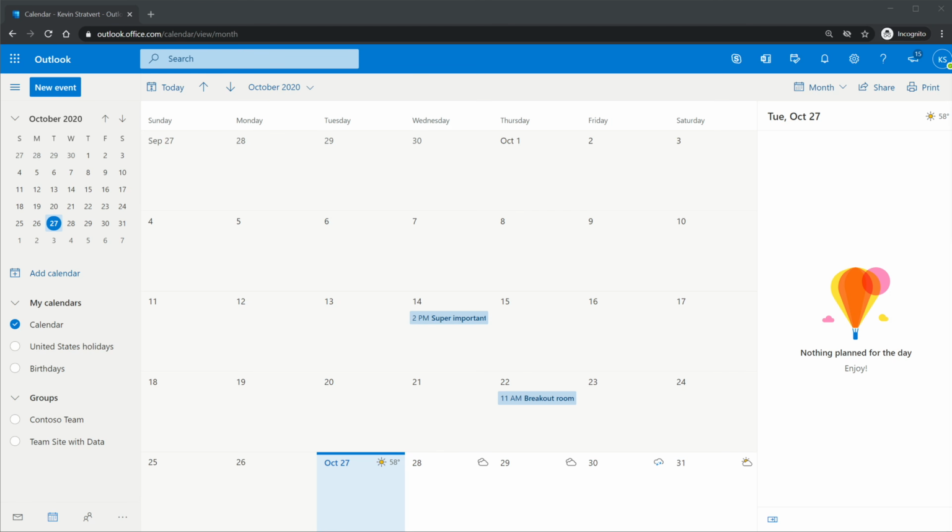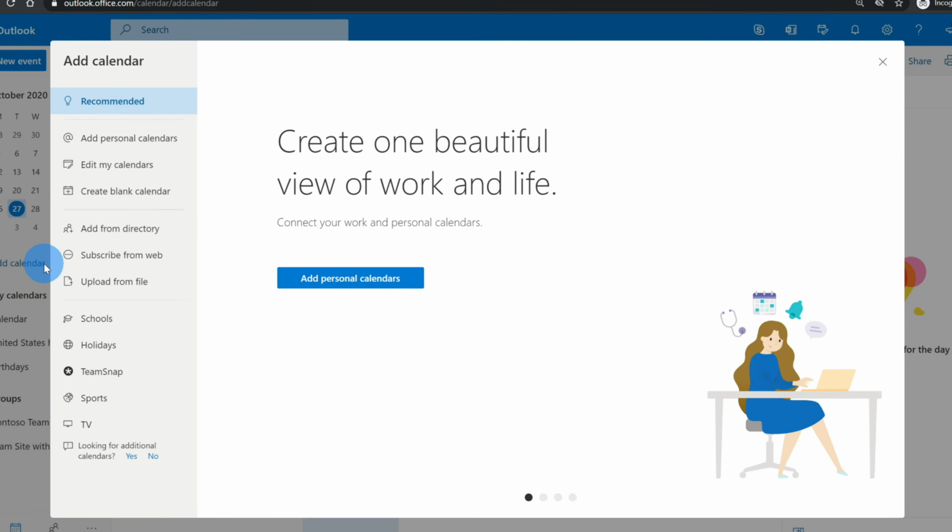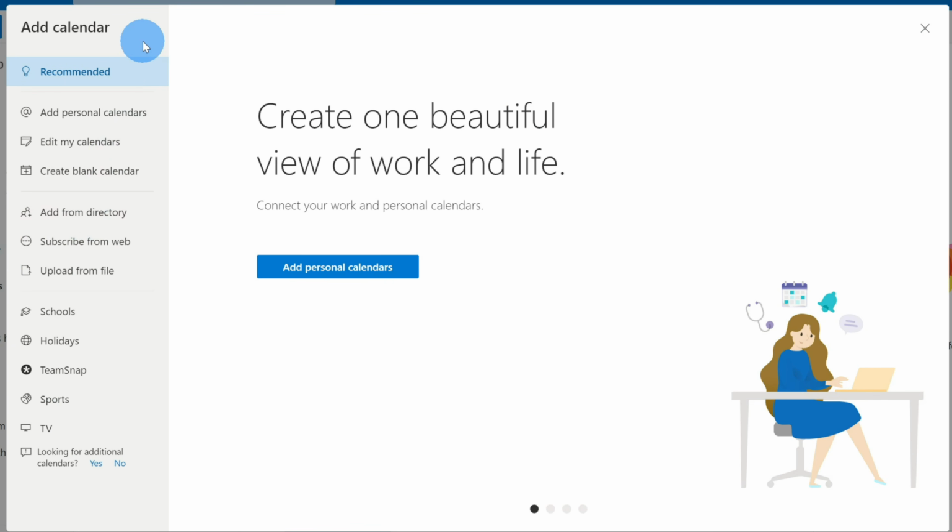Tip number 12, you can very easily add holidays. You could add a TV schedule, a sports schedule to your calendar very easily. To do this, we need to go to Outlook on the web, and within the calendar view over on the left-hand side, there's the option to add a calendar. Let's click on that. This opens up the Add a Calendar dialog, and just like I mentioned, you can add all sorts of calendars to your Outlook calendar.